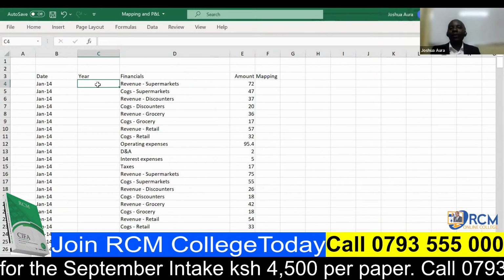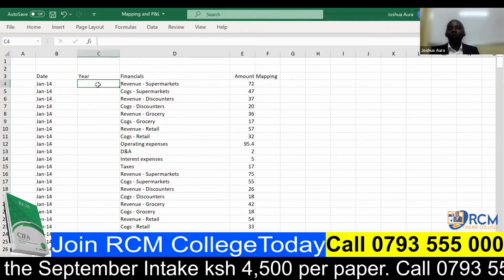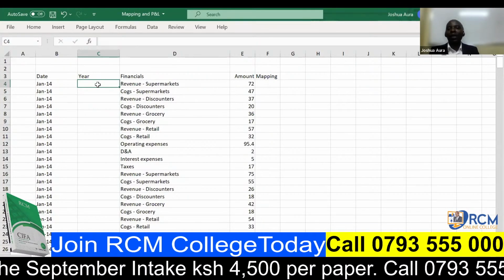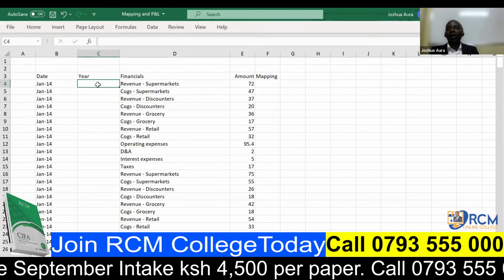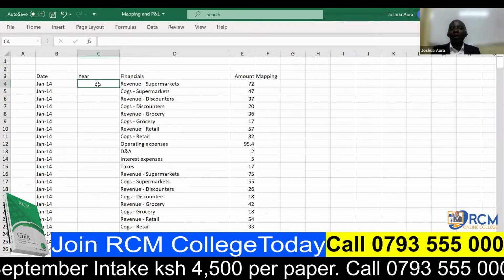Is there anybody who has been able to do that using the year function? I'm giving you 1 minute using the year function. Where are we using the year function? Where are we?